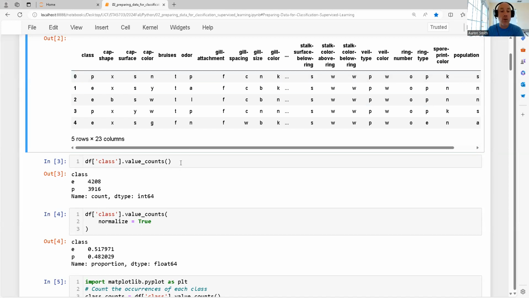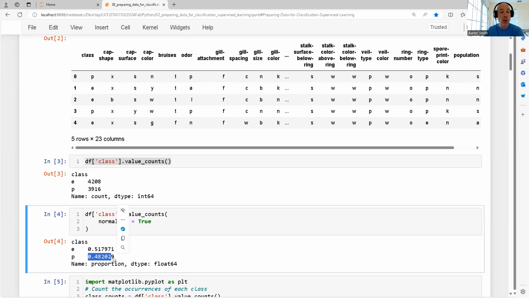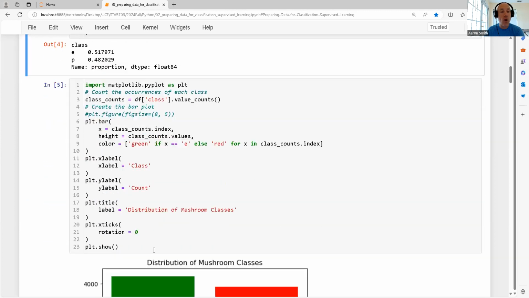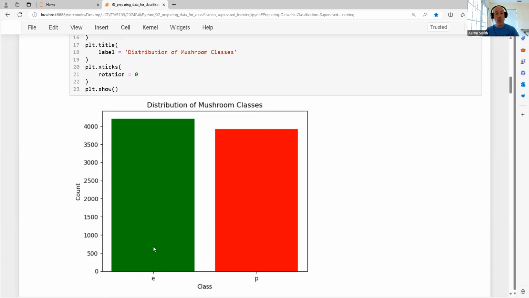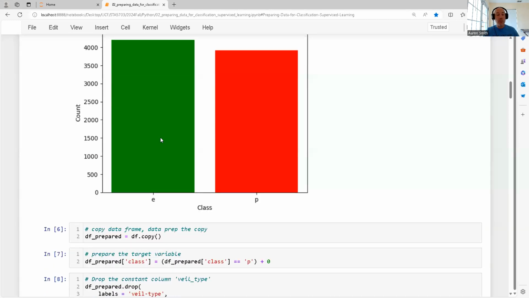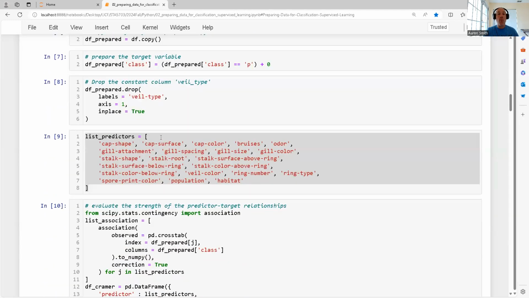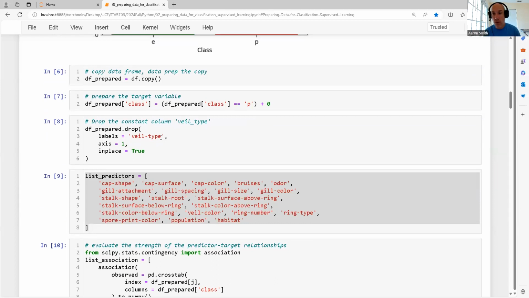Now let's look at our target variable. Here we can see that a little bit more than 50% are edible and just under 50% are poisonous. So, 52% are edible, 48% are poisonous. Now, I always visualize things. Here I use a bar plot, using matplotlib. We can see the counts of poisonous and the counts of edible in our data set.